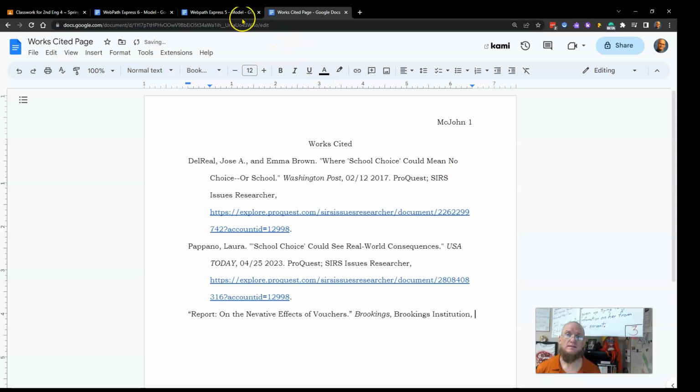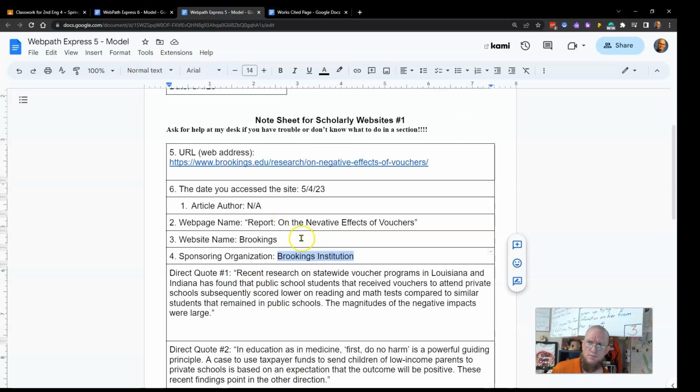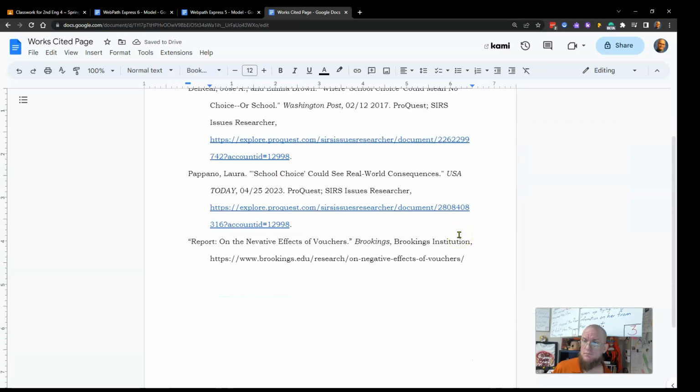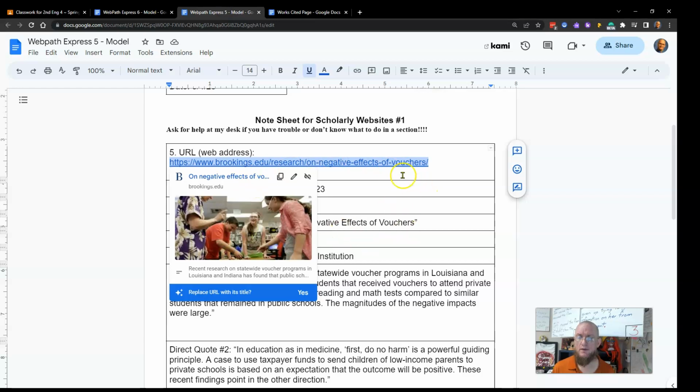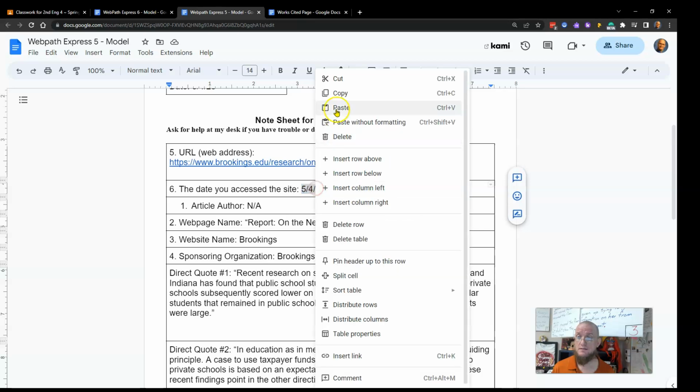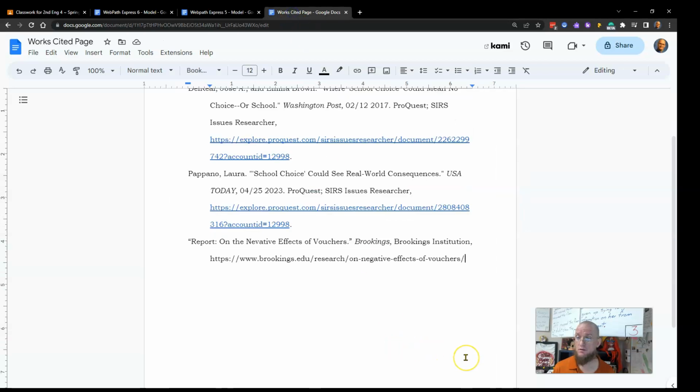Now, if there is a date that the website was created, you would put that. I so rarely see it that we just don't address it. The next element we need is our URL. Paste our URL in with Control-Shift-V. If you do it the other way, then you're going to have to go back and fix your fonts. All right, and then the last thing we need is the date you accessed the site. So the last date I accessed the site was May the 4th.